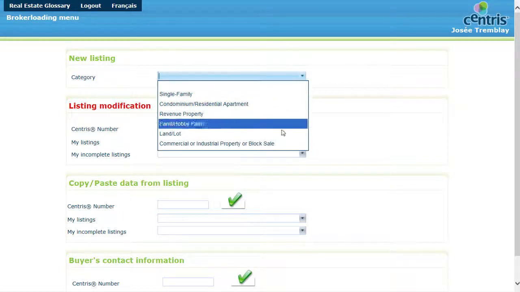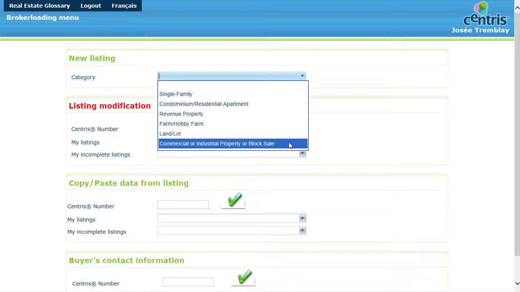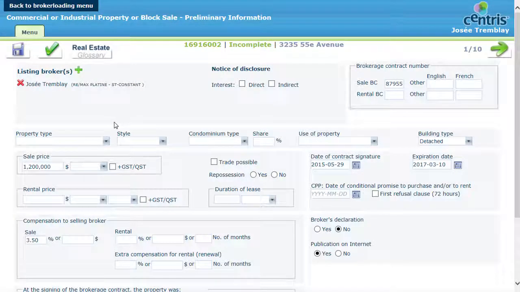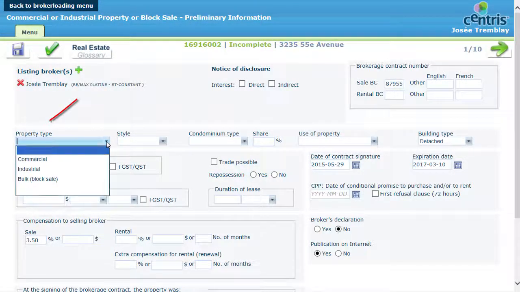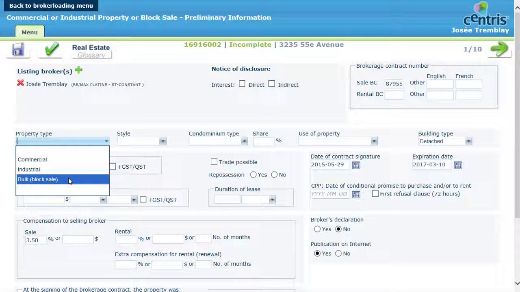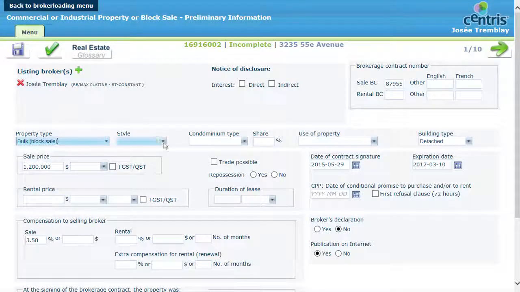To start your new listing, select the Commercial or Industrial Property or Block Sale category from the scroll-down menu on the Broker Loading homepage. On the Preliminary Information page, you must select the property type from the following options: Commercial, Industrial, or Bulk Block Sale. For this example, we'll select Bulk Block Sale.